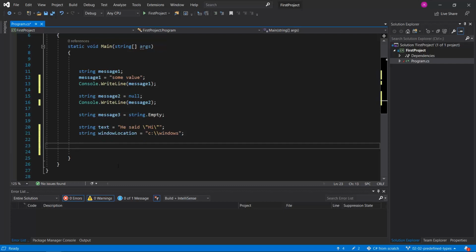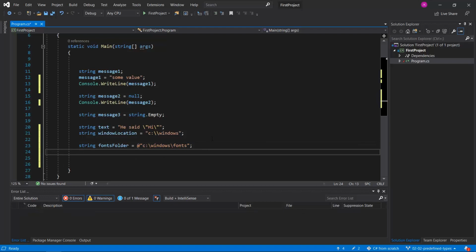So let me make another variable for the fonts folder. And now with the @ sign, we can specify the string without escaping the backslash. So the C drive backslash Windows backslash fonts. So if I remove the @ sign, which indicates that this is a verbatim string, we would have to also escape it with some other backslashes. So let's put it back. The only thing that has to be always escaped by the backslash is a double quote sign. Even a verbatim string will not help us with that.